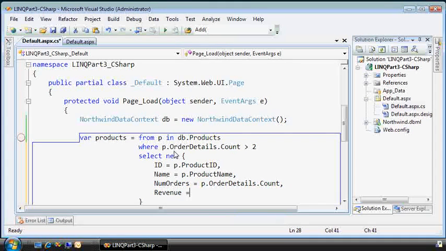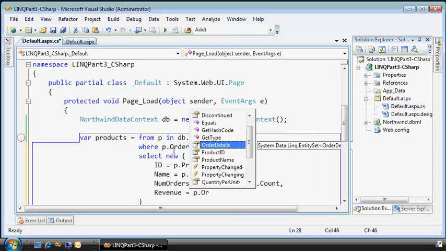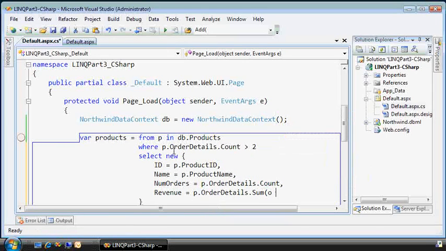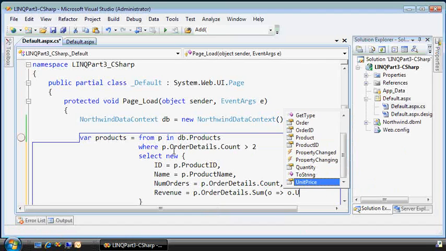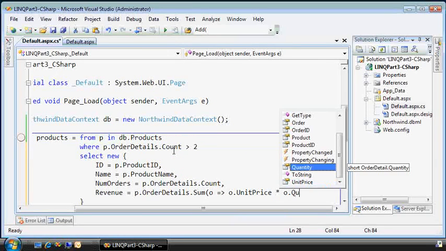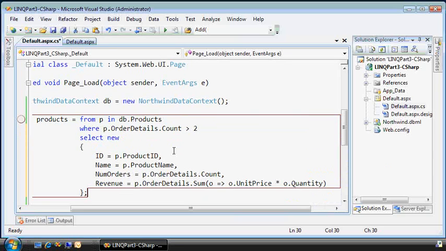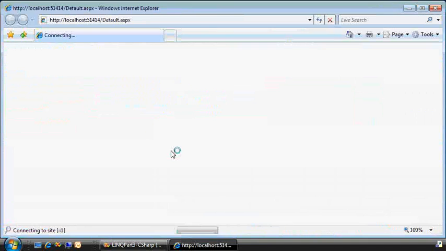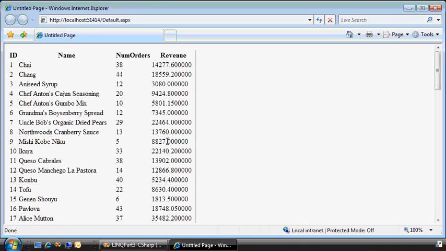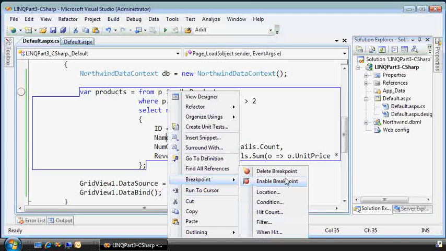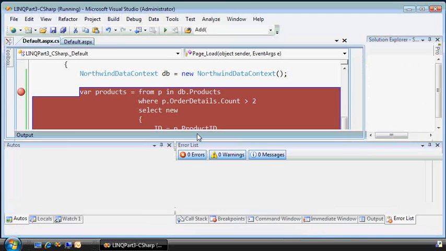Also from the order details, but this time we'll sum up using a lambda function by taking the unit price and multiplying that times the quantity. So something a little more interesting. And let's run it, see what it looks like. Okay. Now if we set a breakpoint, let's enable this back and run it.